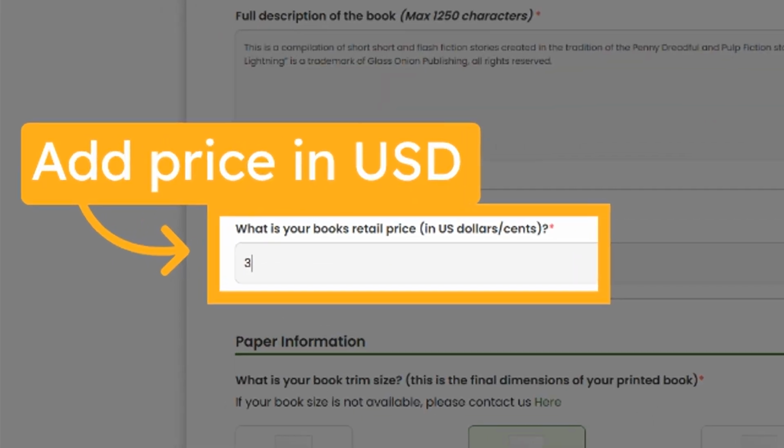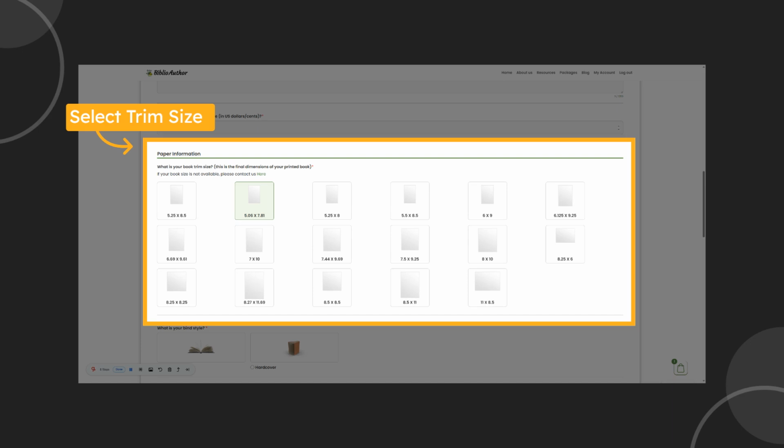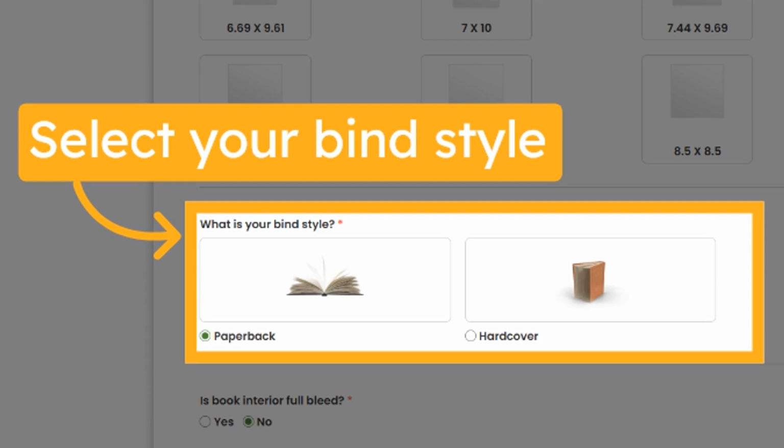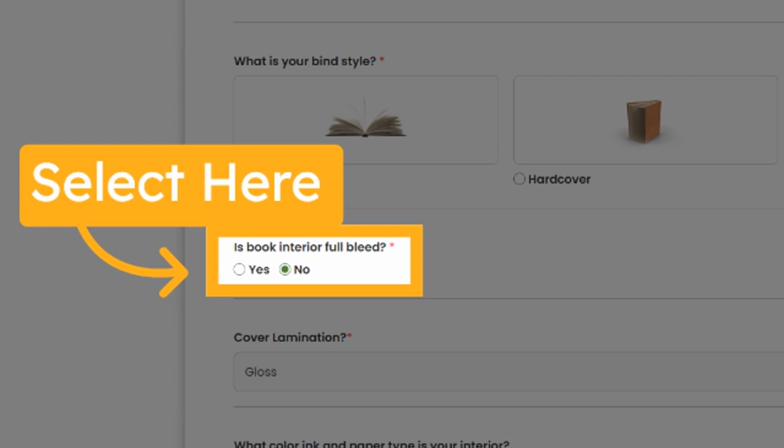Now add how much your book is gonna cost in USD currency. Select the appropriate trim size of your book from the options given. For custom sizes, please click the link and provide us the correct trim size. Select the preferred binding style, such as paperback or hardcover, from the available options. Here, define if your book used full bleed pages.